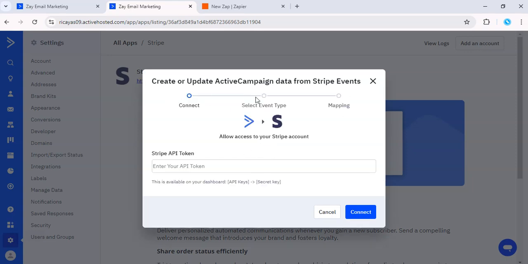All right, it says create or update ActiveCampaign data from Stripe events. And here we're going to log in and authorize the connection between ActiveCampaign and Stripe. You're going to need your Stripe API token. So you just copy that and paste it here. Then you can go ahead and click on Connect. Once you grant access, Stripe will now be connected to ActiveCampaign.